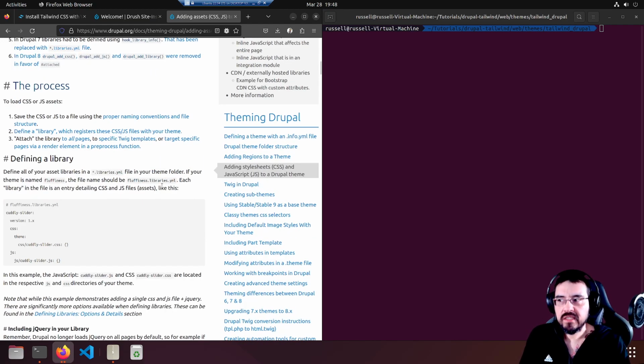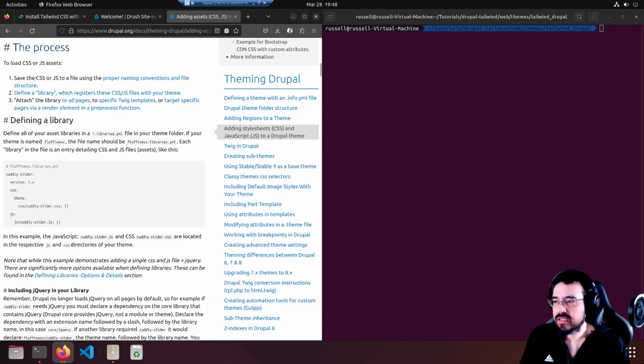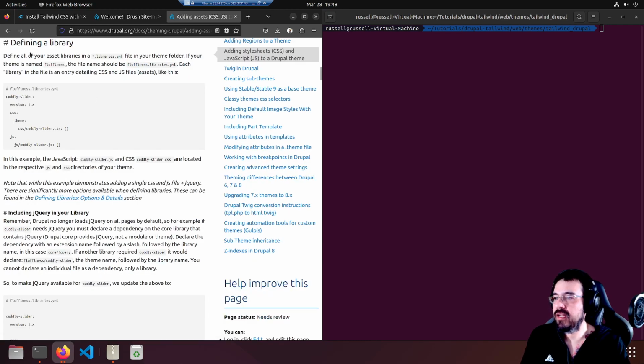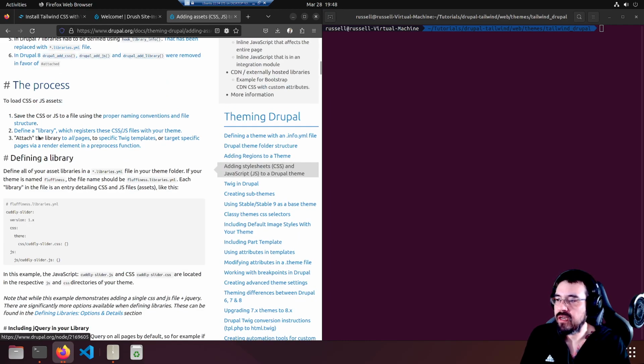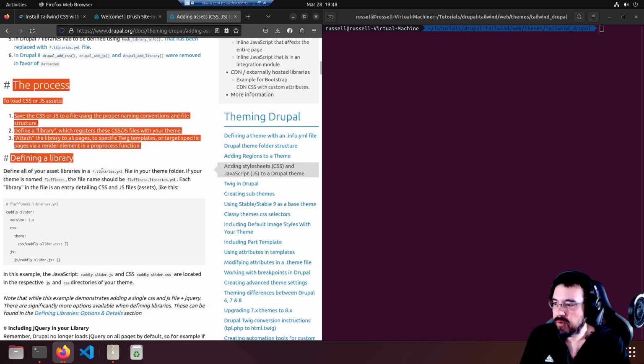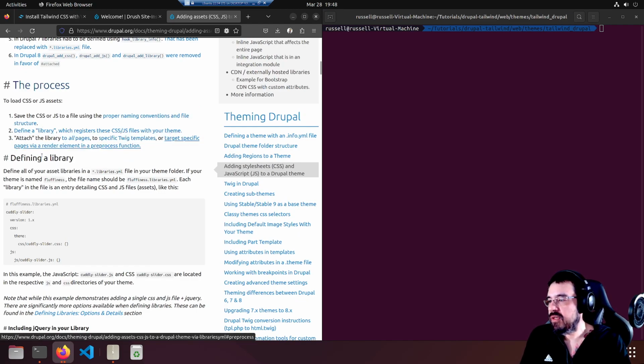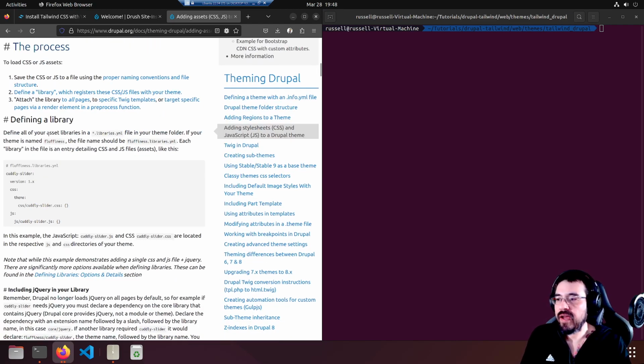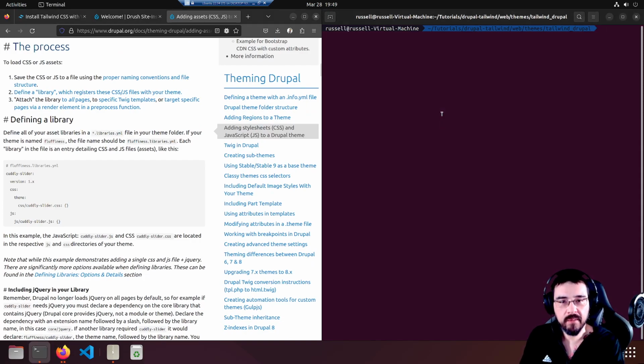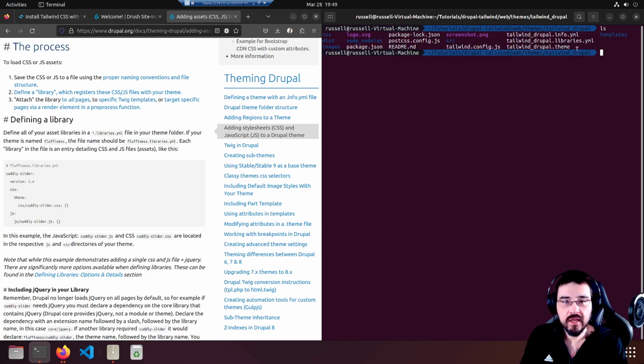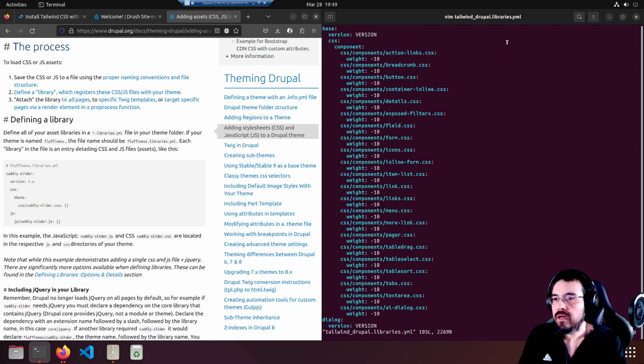The process to load CSS or JS assets. Save the CSS. We did that. Define a library. This is what we need to do. Click, and it just brought us down a couple steps to right here. The process. So defining a library. Define all your asset libraries in a libraries YAML file in your theme folder. And we happen to have one of those right here. It is called tailwind_drupal.libraries.yaml. All right, we're in.